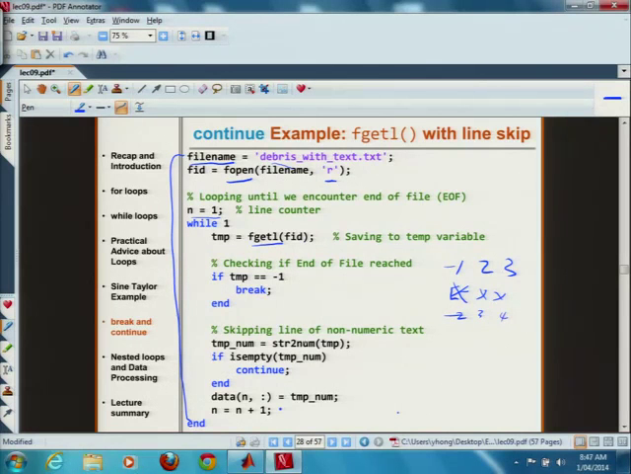As I said, you can directly use str2num to convert this string to a number. And the most important thing is here, you use a built-in function called isempty. So isempty depends on this variable. When you use fgetl to read an empty line or text, it gives tmp, and then when you use str2num, it's going to be an empty set here.